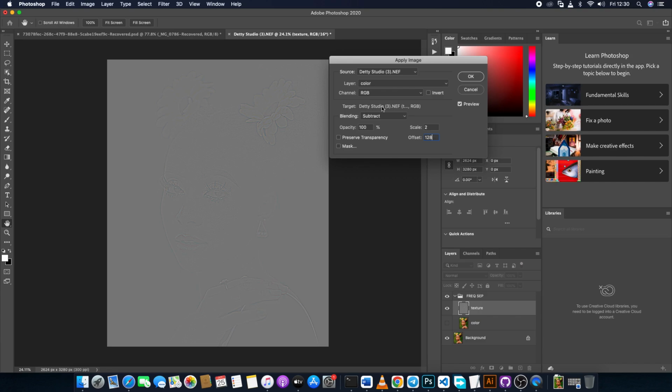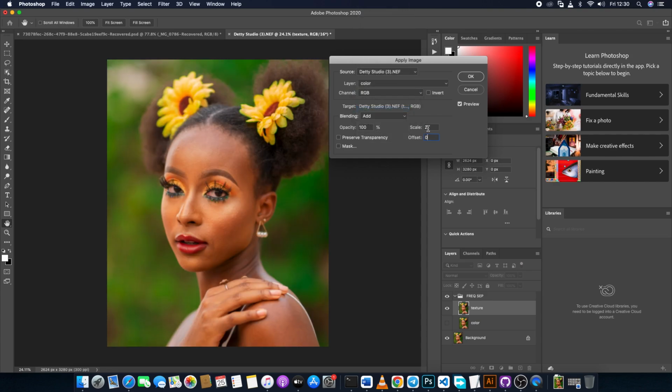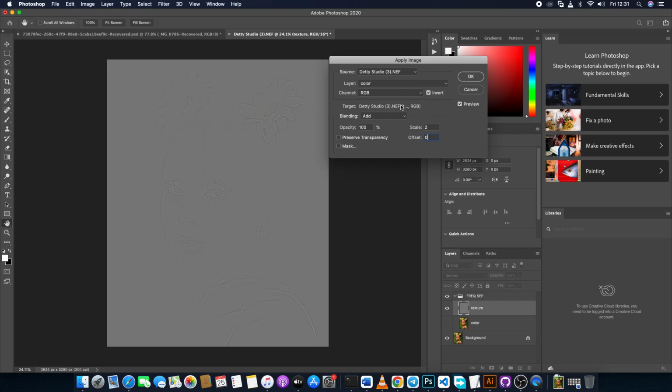But since we are using a 16-bit image, we shall use color as our layer, RGB as our channel, the blending option of add, and then only use 2 as our scale, leaving the offset at 0. Then checking this invert option. Remember, we didn't check the invert option for an 8-bit image, but for a 16-bit image, we shall check it and then press OK.